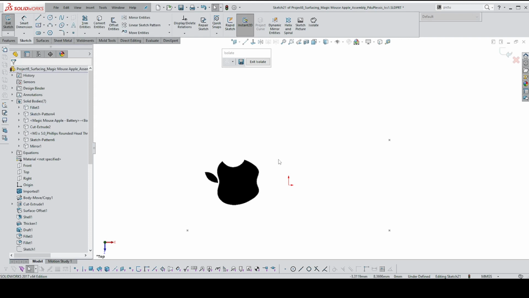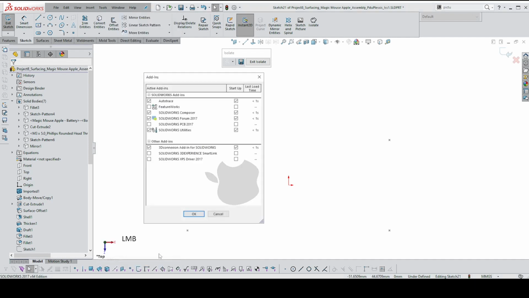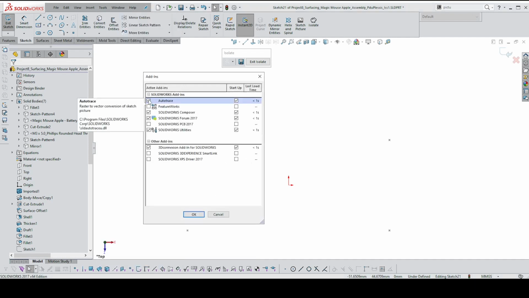Okay, so there are two things you can do here. The one is just to trace by hand. That seems to be the best way in SolidWorks. The other way is also to get an add-in called Auto Trace. Now, Auto Trace, I can't get it to work properly, but I'll show you how to get it in. So you go to Tools and you go to Add-ins at the bottom, and then Auto Trace, if it's not already activated, it's these two buttons over here. You may need to restart SolidWorks. I'm not sure, to get it to work.